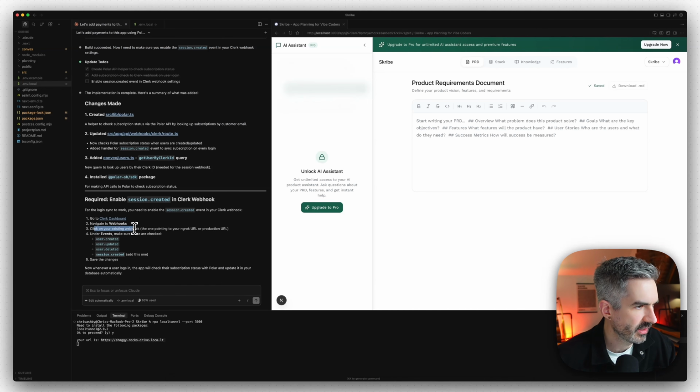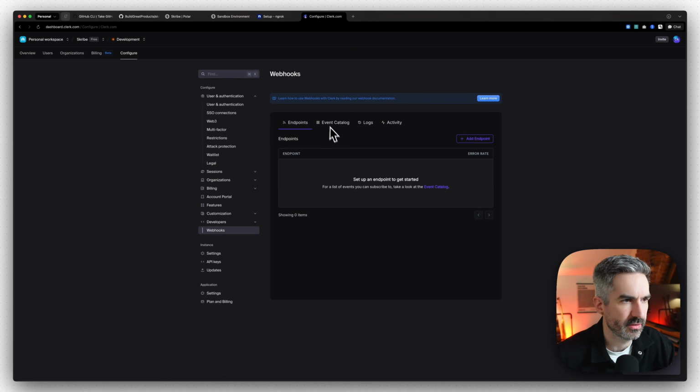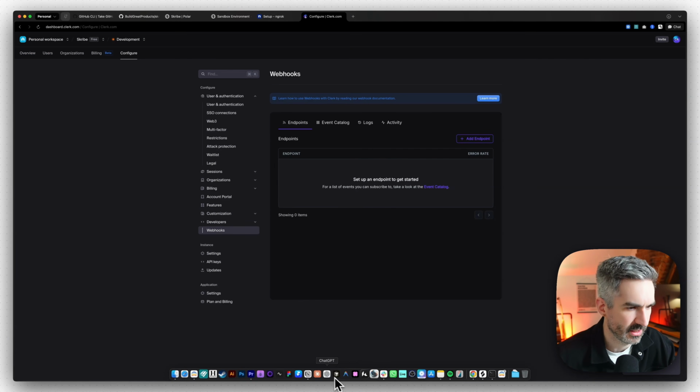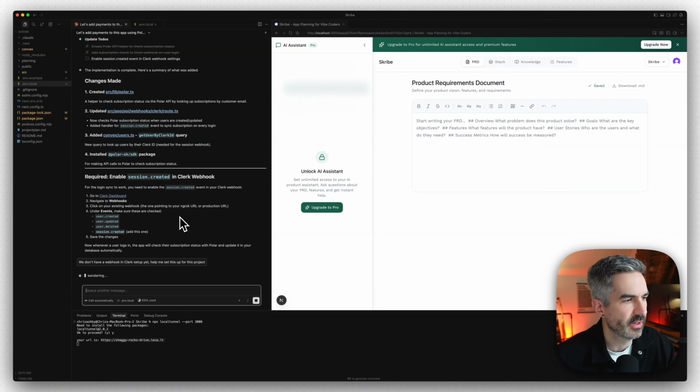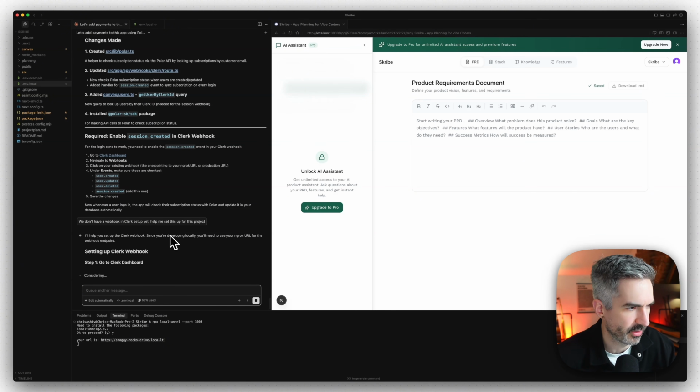We click on your existing webhook, the one pointing to your ngrok URL or production URL, which we don't actually have in Clerk. So we do not have an endpoint yet. Let's just ask Claude Code here: we don't have a webhook in Clerk set up yet, help me set this up for this project. So we're going to get Claude Code to help us set up this webhook with the right details.